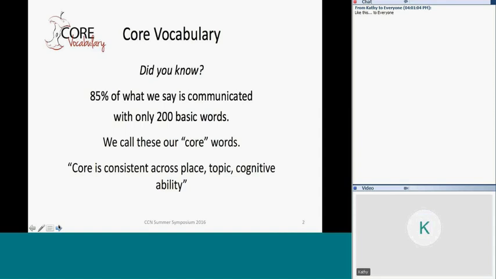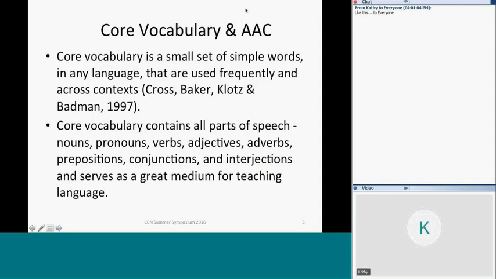And this core vocabulary is language, our words that we use across all kinds of different contexts and places and topics. So it's words that we use throughout the day in a variety of different ways. Again, a small set of words that are used frequently across contexts. And rather than in the past, and certainly I have done this myself, building communication displays that are primarily nouns, we are really trying to highlight various parts of speech. And as you'll see, the core vocabulary boards that I will share with you today are really heavy in verbs and adjectives, adverbs, words that I almost would call power words, but I'm not going to do that because we want to keep our language clear.